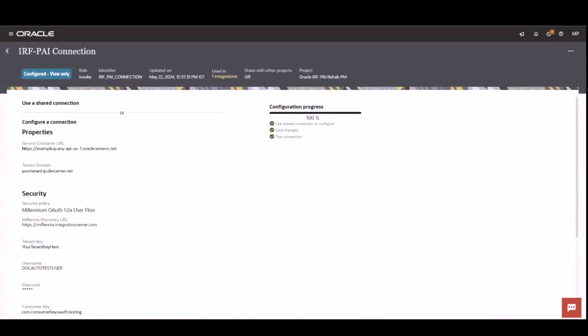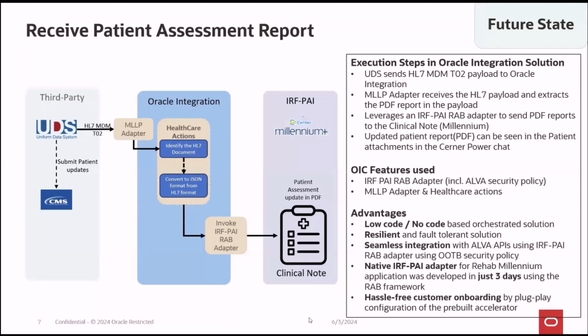So now let's quickly go back to my slide to understand the advantages of the solution. So this is a low code no code solution, and it is completely resilient and fault tolerant. You can always upgrade your solution with the latest technology, and it's a very seamless integration, as you have a native adapter that is already available, and the security policy which is already available is just plug and play, and customers can easily onboard to the solution in no time.